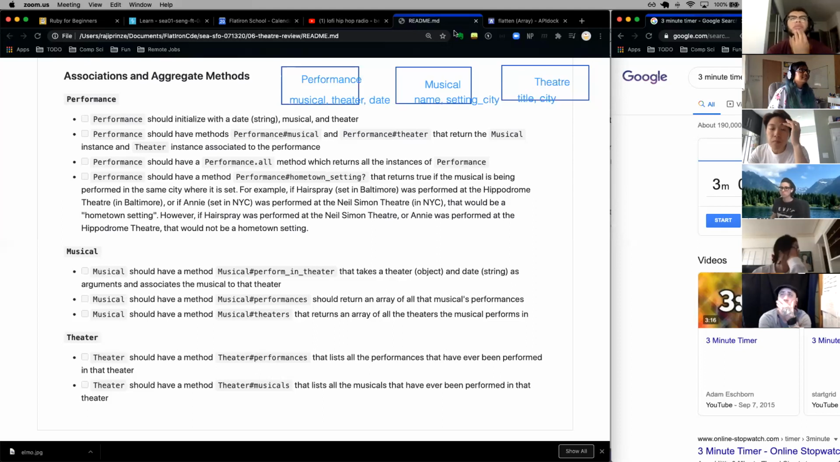So I kind of flipped it here. However, the domain for this is: musical has many performances, and musical has many theaters, and theater has many performances, and performance is the join. So performance belongs to a musical, performance belongs to a theater, and theater has many musicals through performance. So that's where the through relationship comes in.